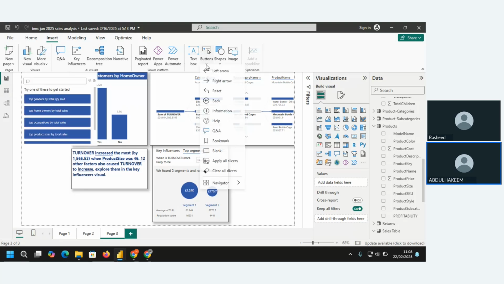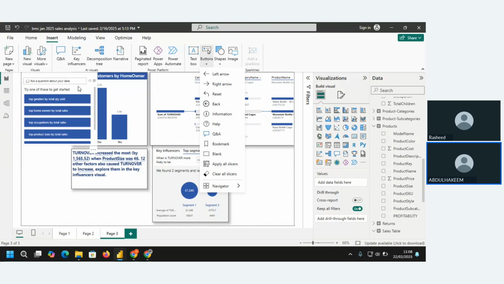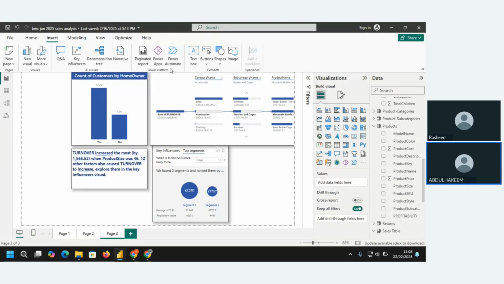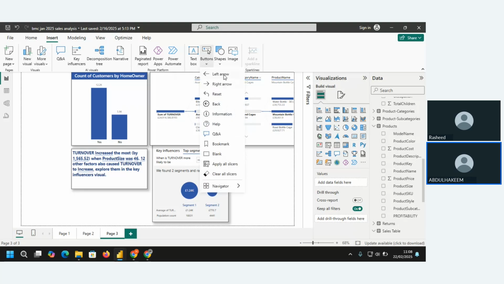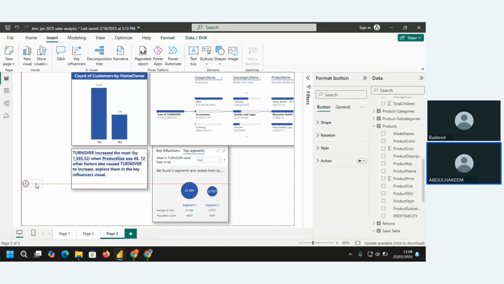Start the button. You can see the kind of button you can use: left arrow, right arrow, reset, information. Let's bring in the information button. You can see the information button here.